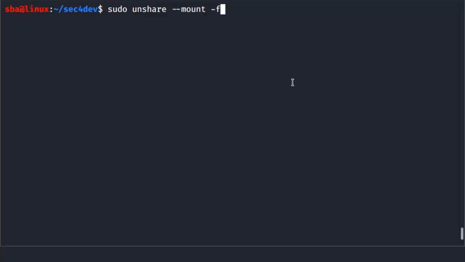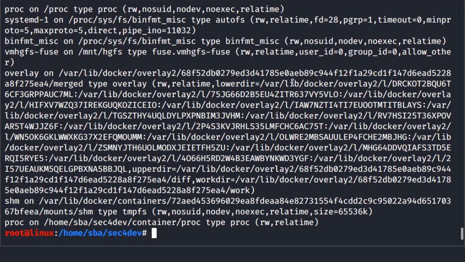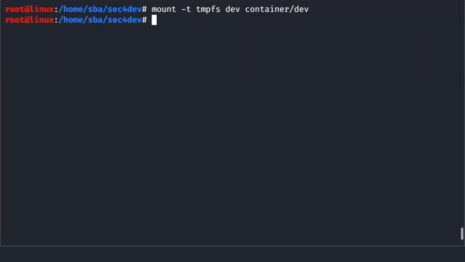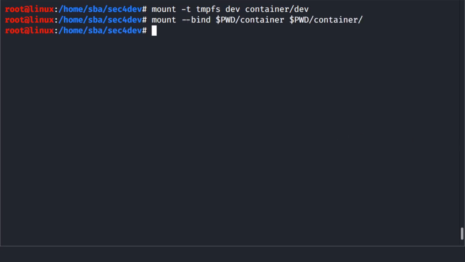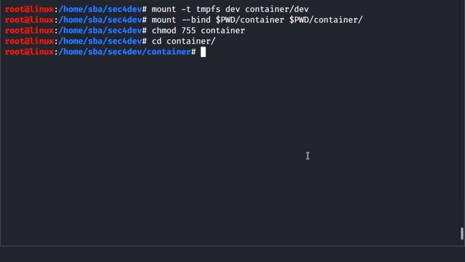Let's start by creating a new mount namespace. This is done via unshare. And now we have a copy of the old mount list in a separate namespace. So we can now manipulate the mount list in order to prepare our container for the change of the root file system. And this is done via pivot_root.